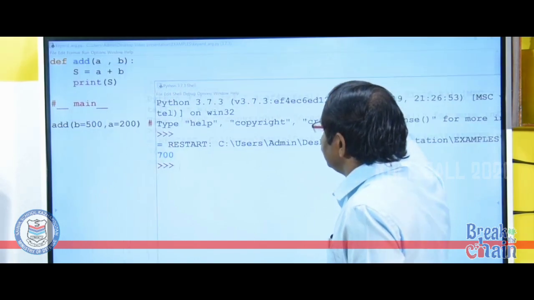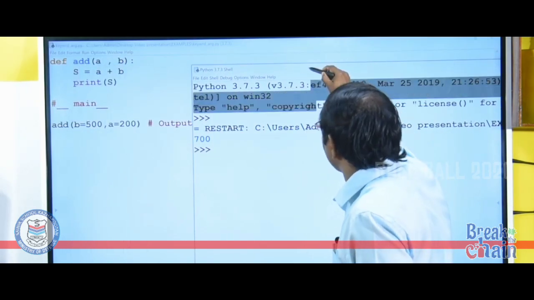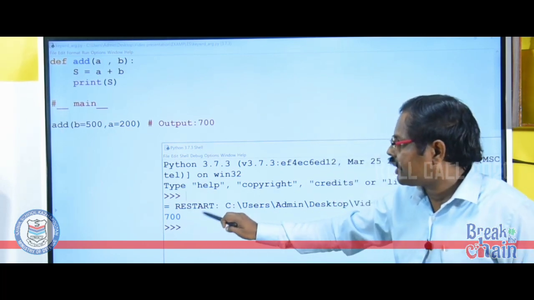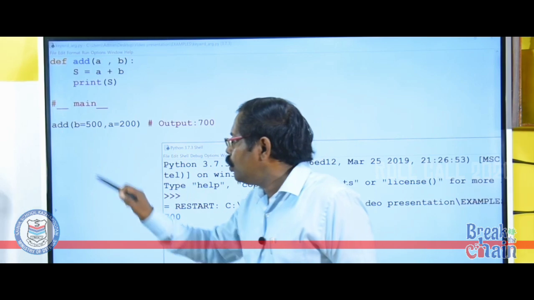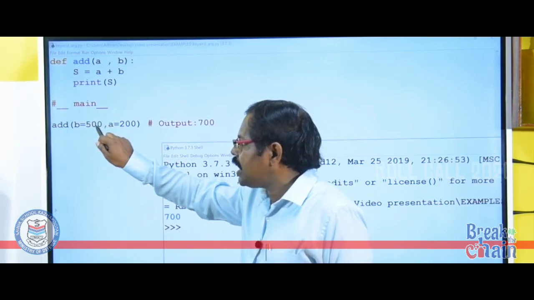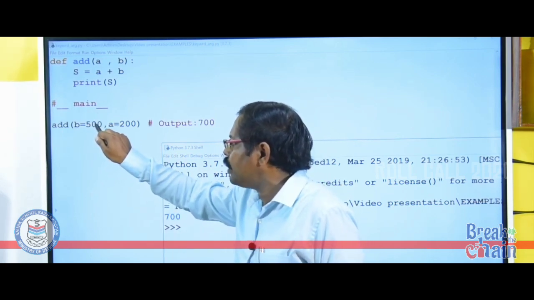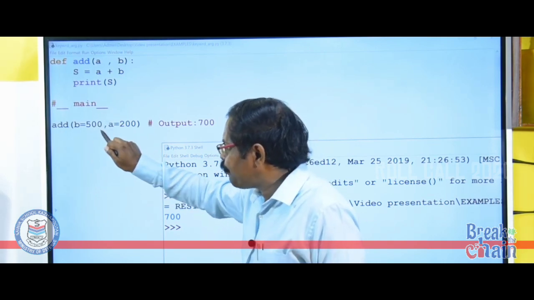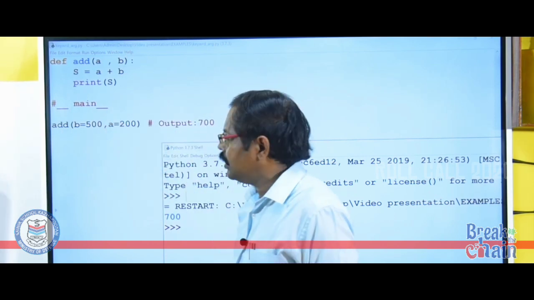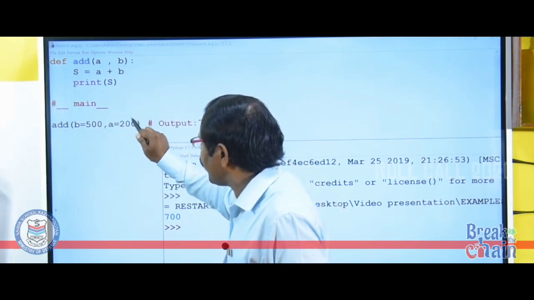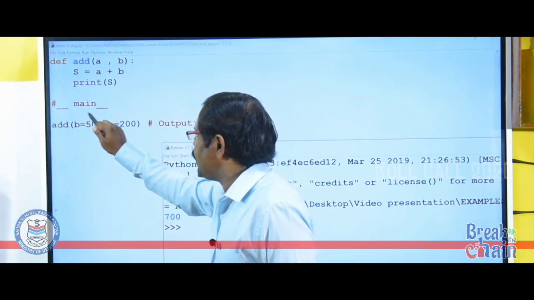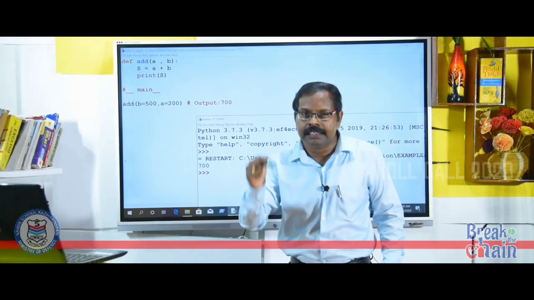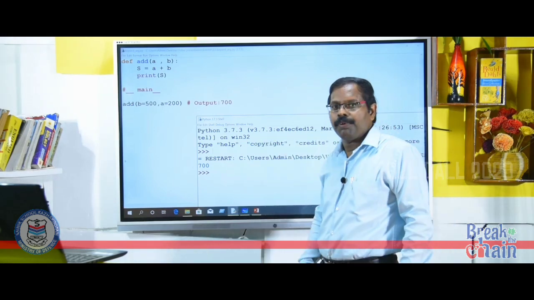Look here. Absolutely no issue, the program is executing and you are getting the result 700. How? Because we used keyword arguments, b value equal to 500. That means we are telling the interpreter that you fetch the first value to b and you pass the second value to a. So here this b equal to and a equal to, these are the ways of passing keyword arguments. I hope you understood this.